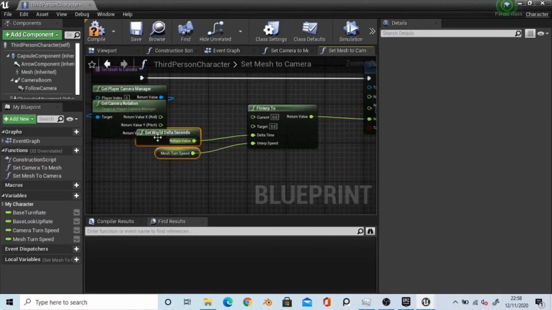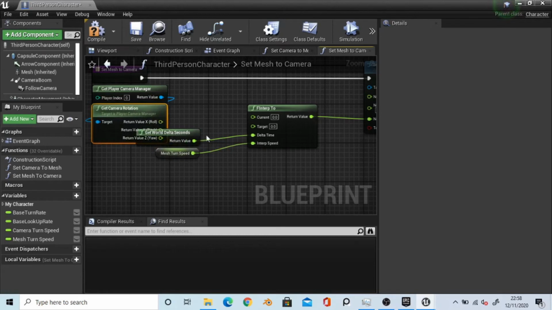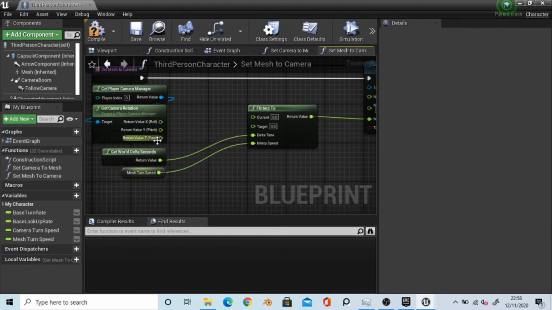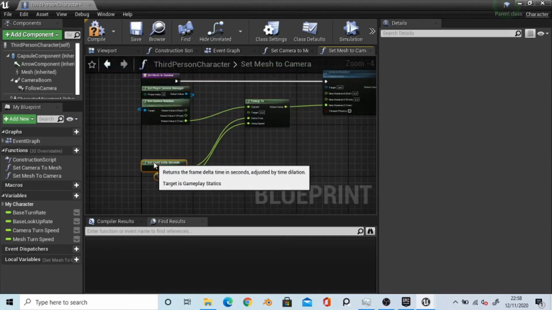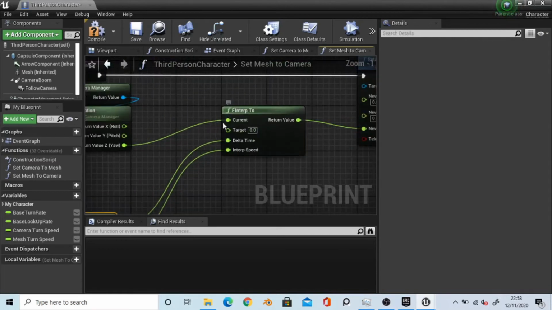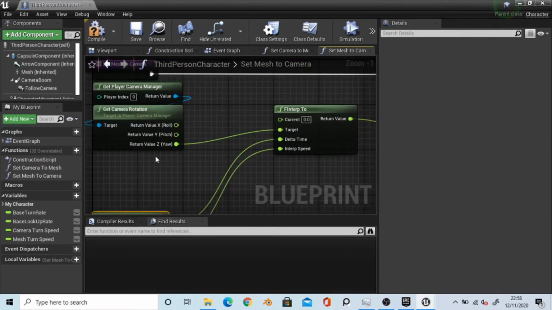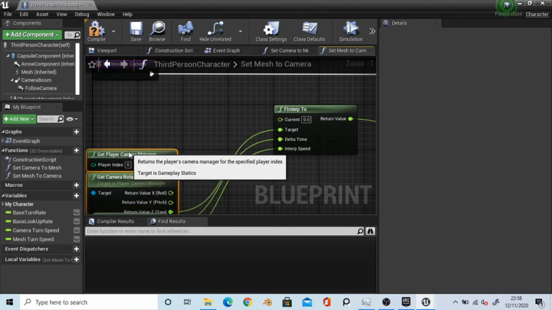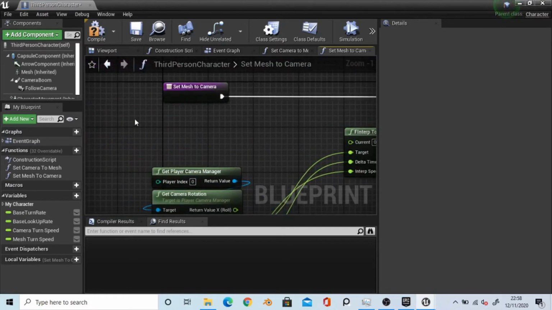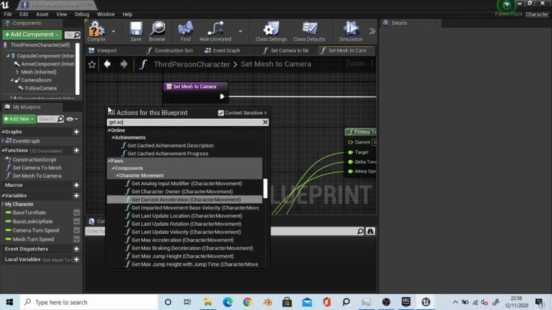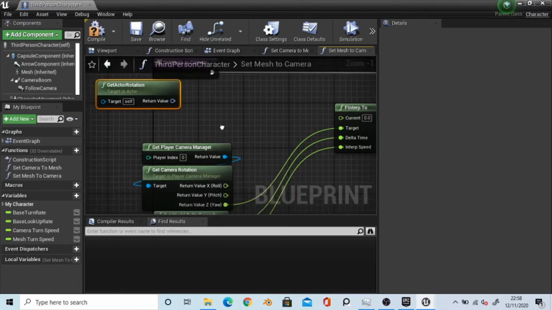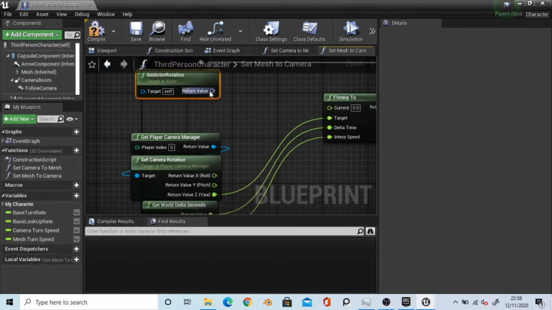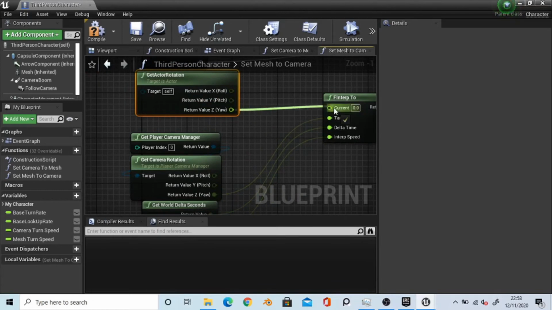I'm just going to drag these down. No, not you, these. So Z is going to be our current and our target. For crying out loud, the Z is going to be our target, not our current. And if our current is going to come from get actor rotation, I'm going to break this into that, and that's going to go into there.